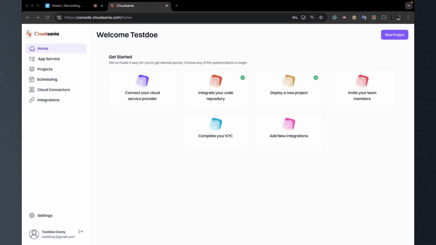In today's video, I'll walk you through how to set up an AWS Cloud Connector on Cloudsania, specifically the default access connector, which is the recommended setup for efficient cloud deployment management. But first, let's quickly understand why connectors are so important on Cloudsania.